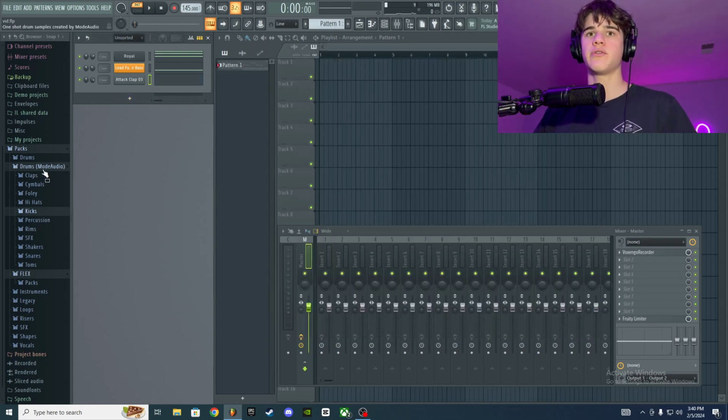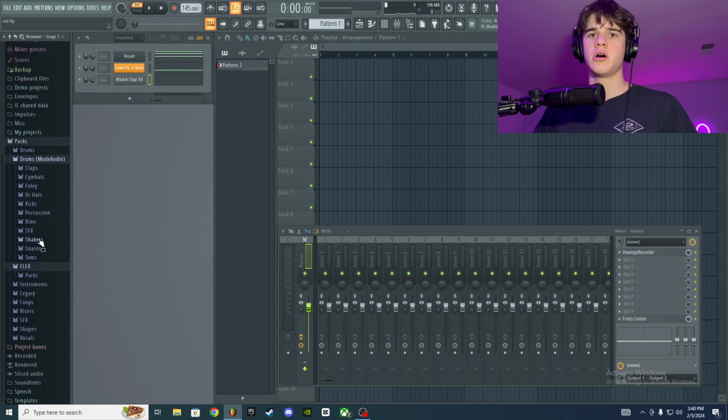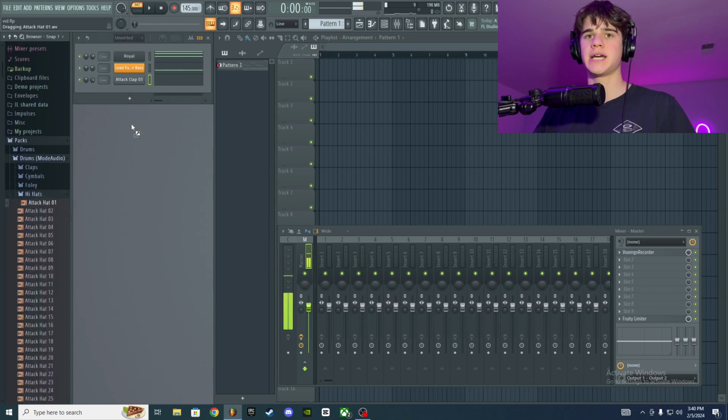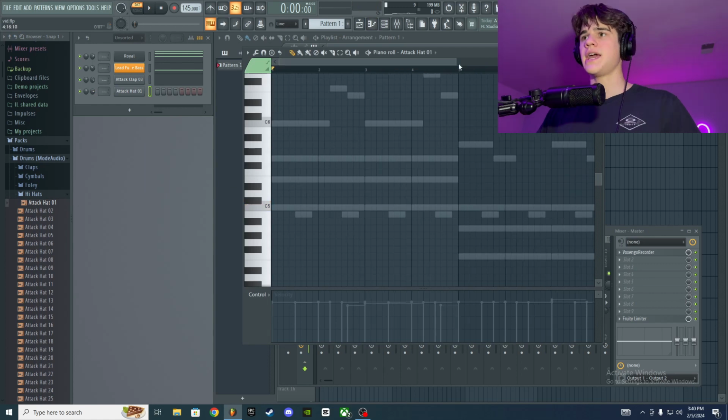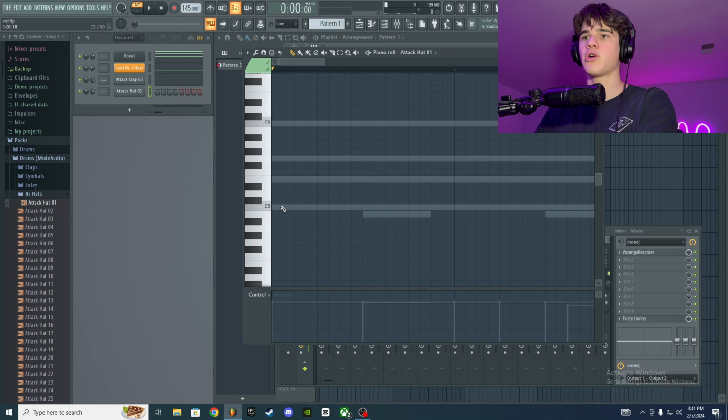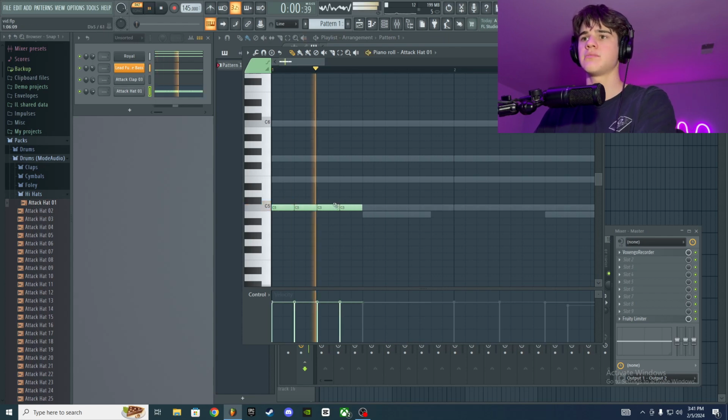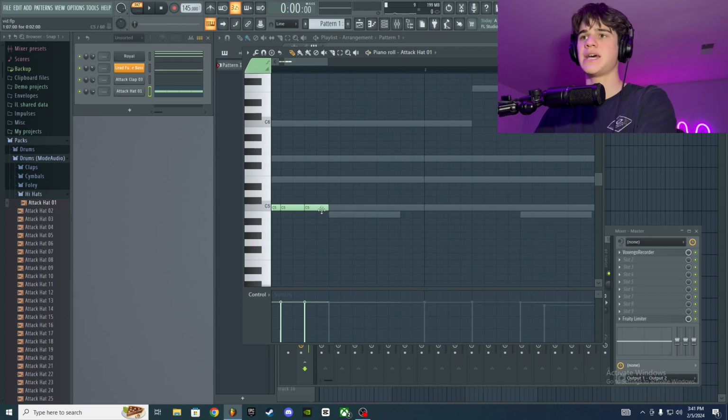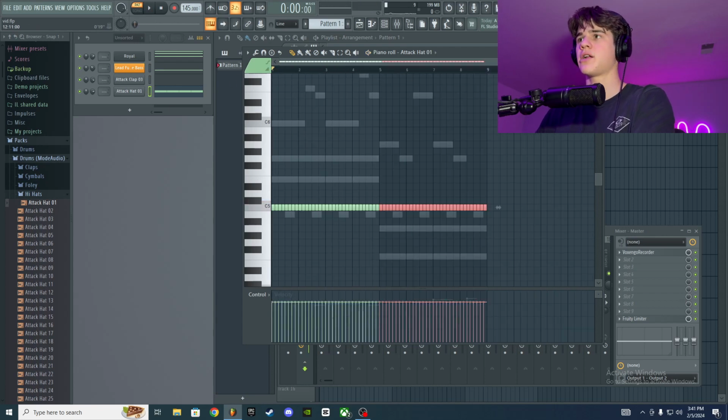So again, I'm going to go over here to drums more audio, and I'm going to find a hi-hat. I'm just going to try Attack Hat 1. And again, for any trap sort of beat right here, most of them use a 2-step hi-hat pattern. So what that means is for every beat, the hi-hat is going to hit 4 times. So to demonstrate that, I'm going to put 4 notes right here within the first beat, evenly spaced, just like this. And then just repeat that process for the rest of the melody. And now we have a full 2-step hi-hat pattern.